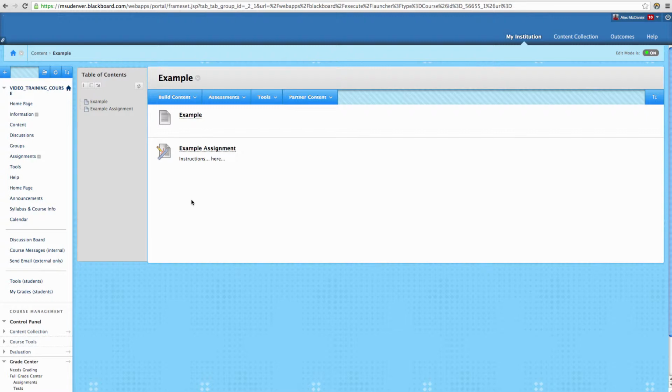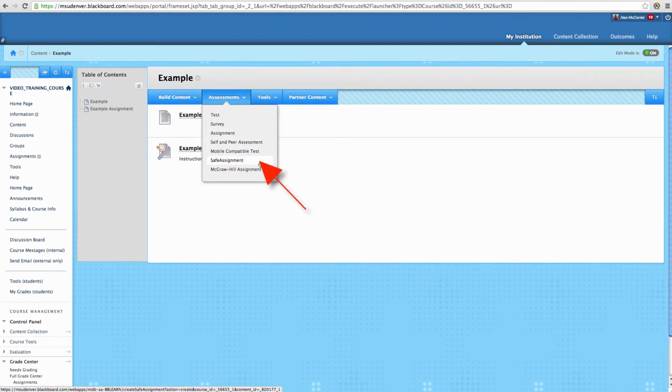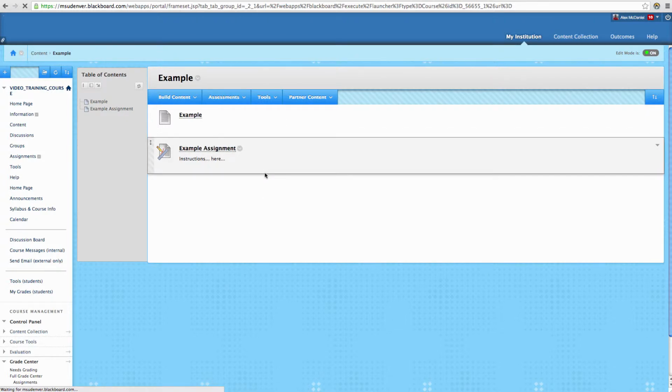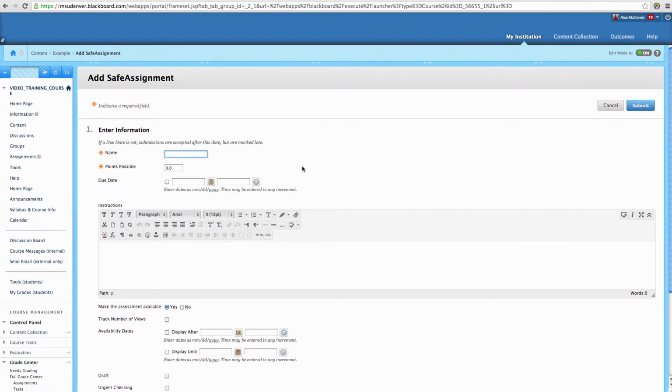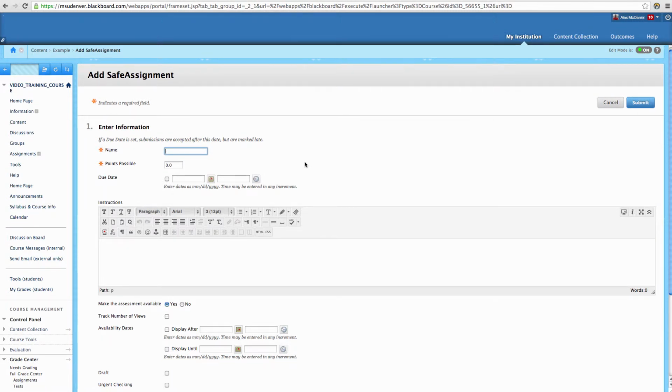To do that, just the same as with assignments, we're going to go up to Assessment and look for the proper option. If we were doing a regular assignment, this is what we would select, but here we're looking to do a safe assignment. So we're going to move down to Safe Assignment and select that option. Now inside of here, this is a little bit more streamlined than the assignment process, with a few less options. We're going to go ahead and give it a name inside of here, and there we go.